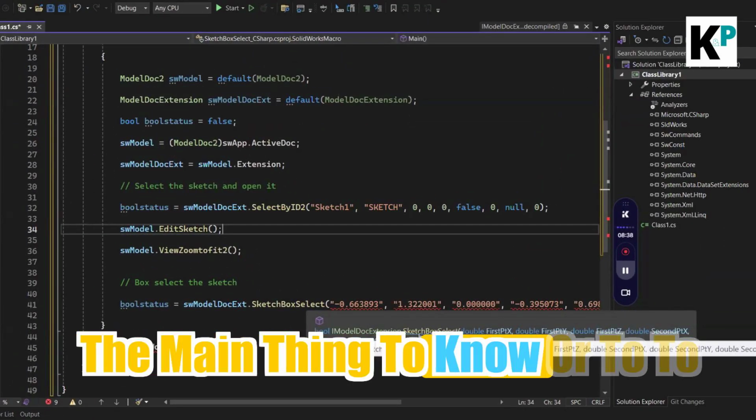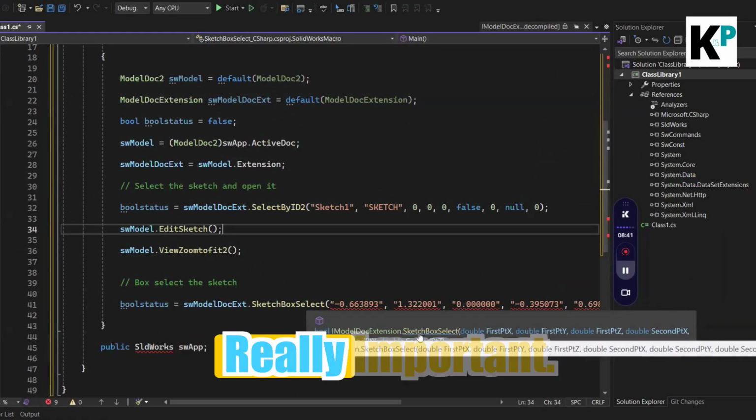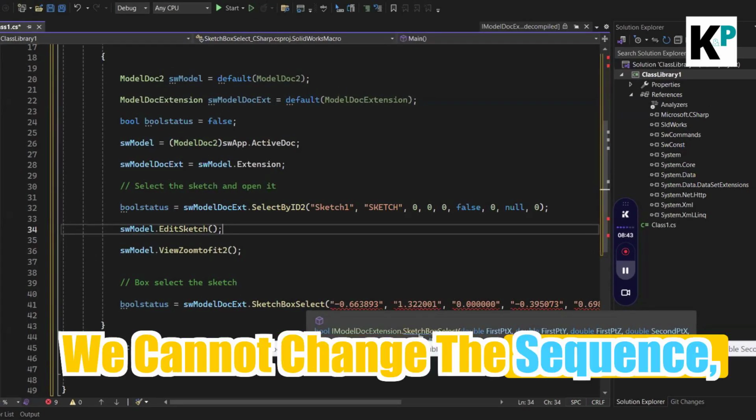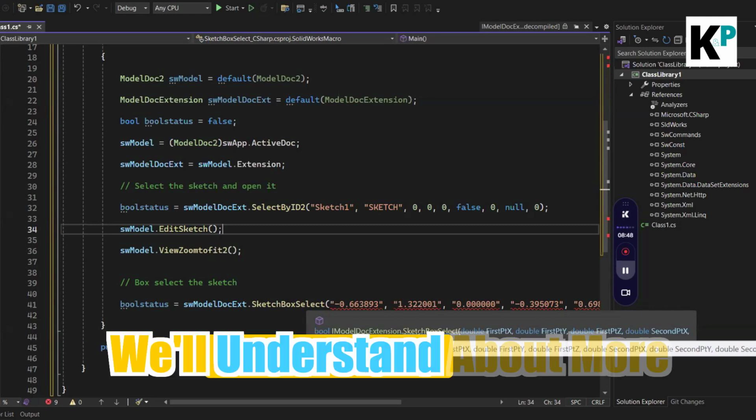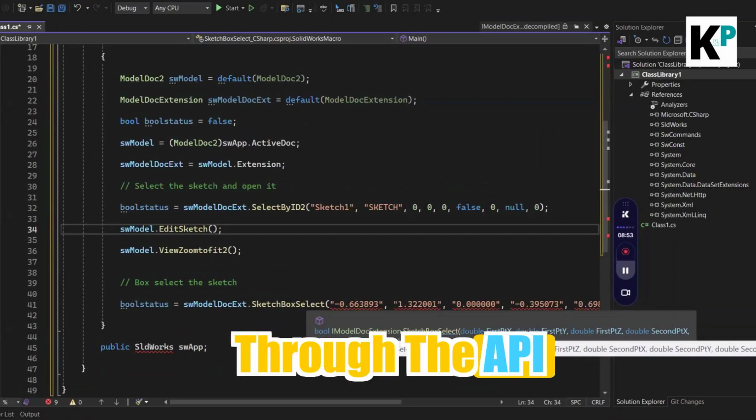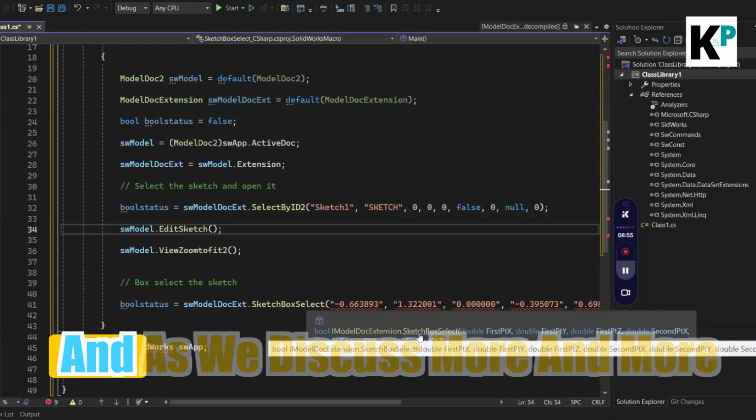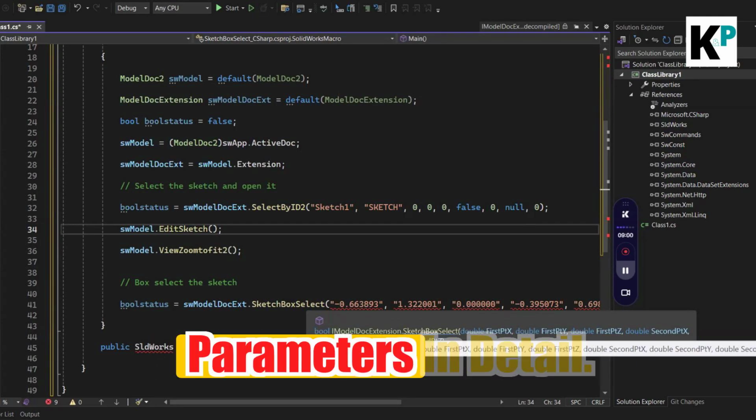The main thing to understand here is that passing parameters is really, really important. We cannot change the sequence, we cannot change the type, we have to follow exactly the way it is given. We'll learn more about parameter passing through the API help. As we go ahead and discuss more and more examples, we'll learn about these parameters in detail.